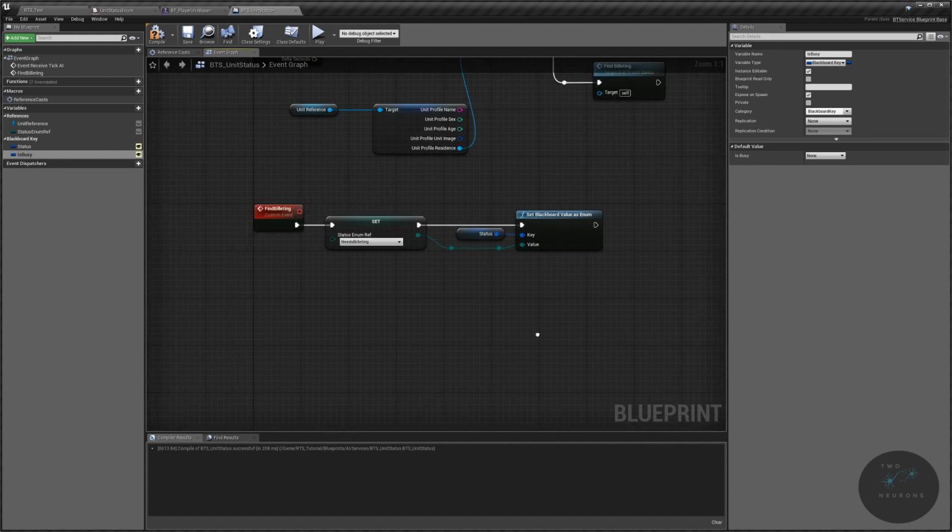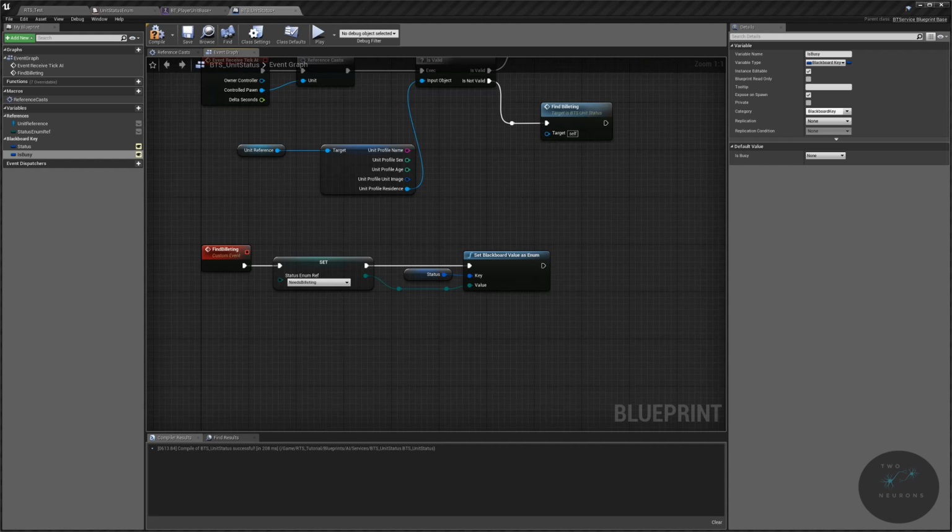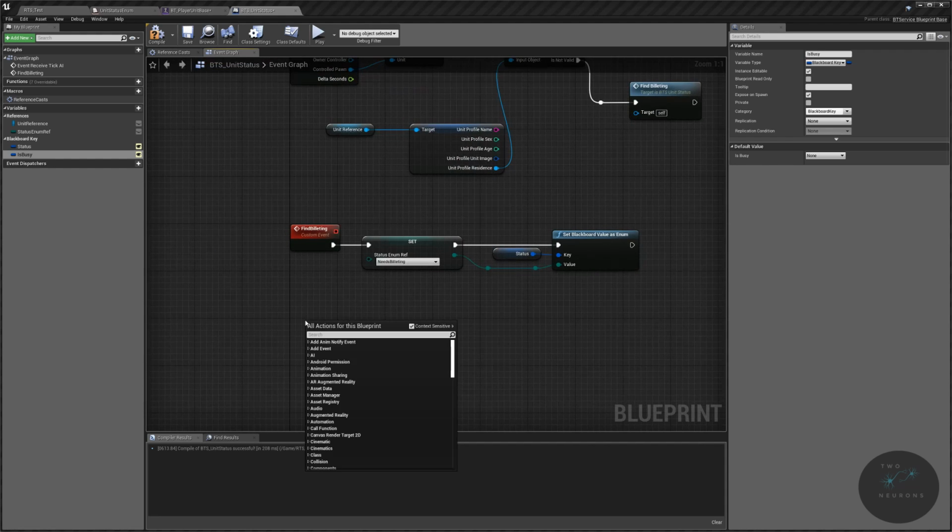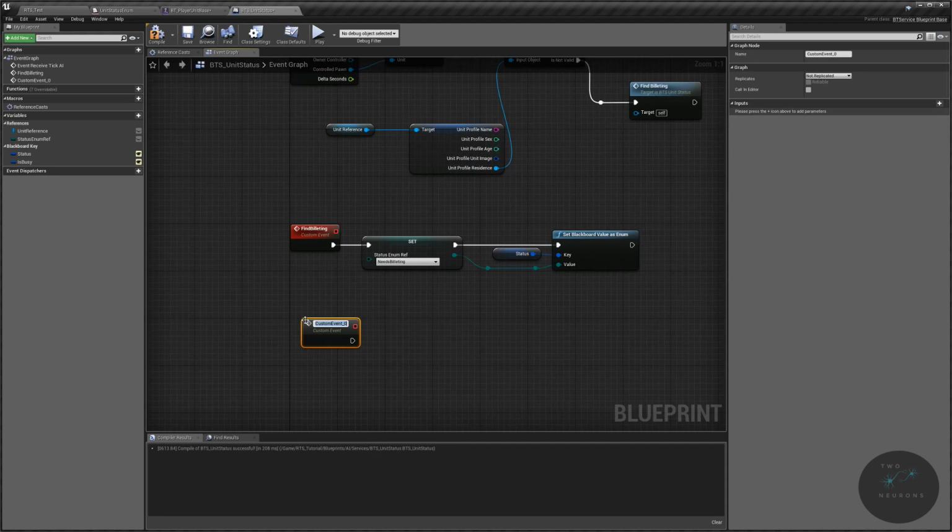All right, so the next thing we need to do is set up a custom event for our status check. So we're going to do custom event, status check.